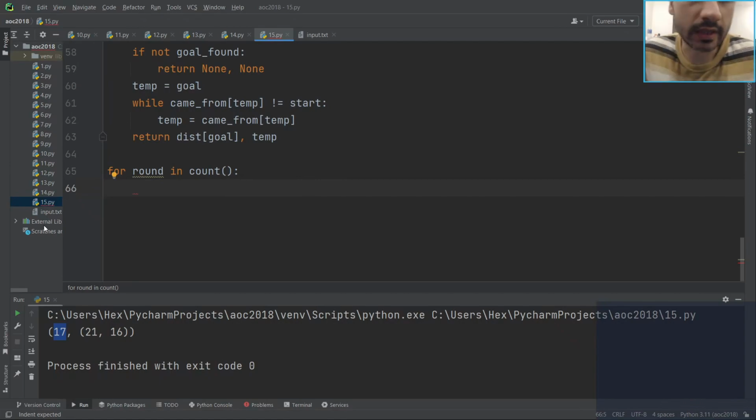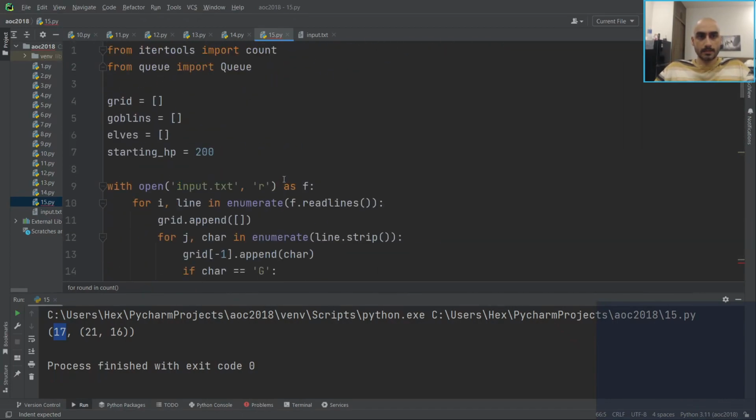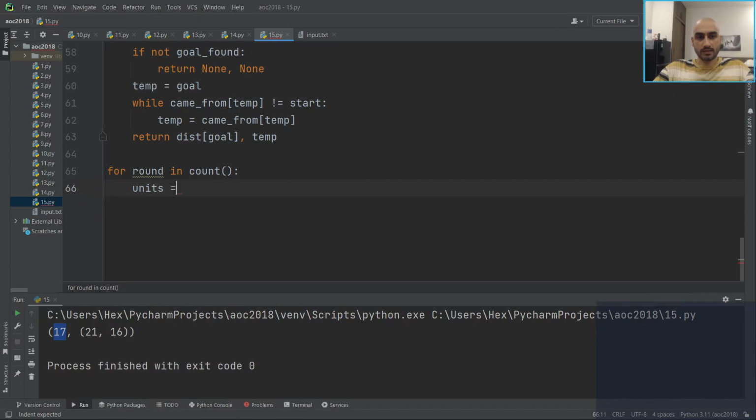For round in count. Okay. So, oh man. So units equals goblins plus elves. Goblins. So we process them in reading order regardless of whether they're goblins or elves. It's not like goblins act first or anything. Okay.